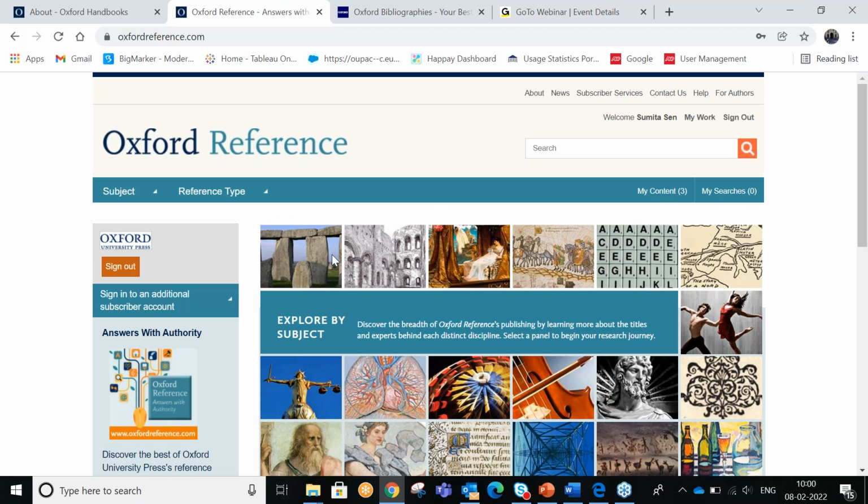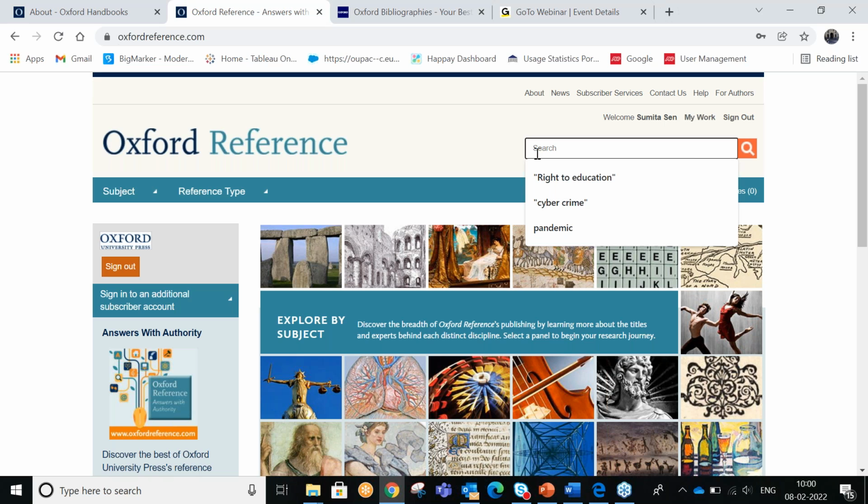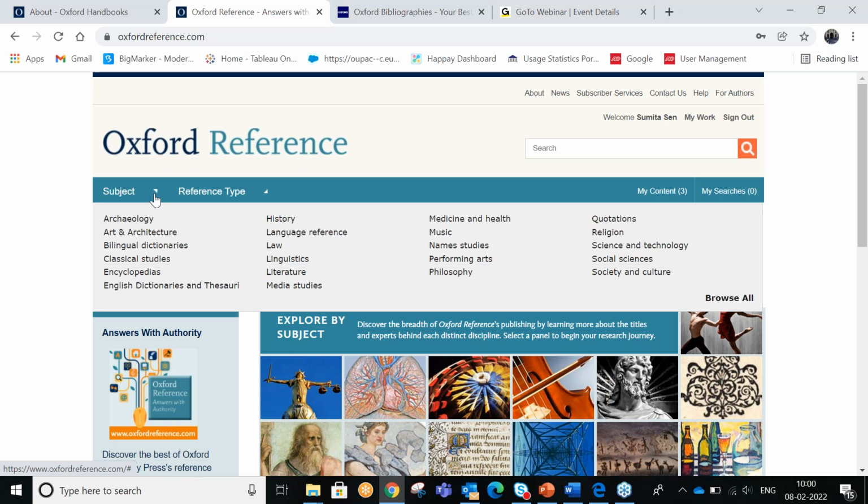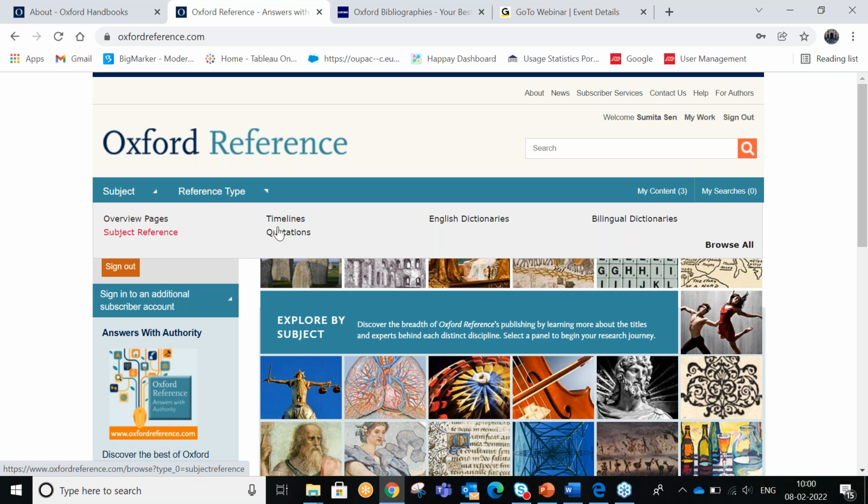Let me move on to my next platform, which is Oxford Reference Online. The searching, browsing remains the same. You can do a quick search on anything. But this has a little more than what Oxford Handbooks has. These are the subject areas, and these are the different reference kinds that you have here.